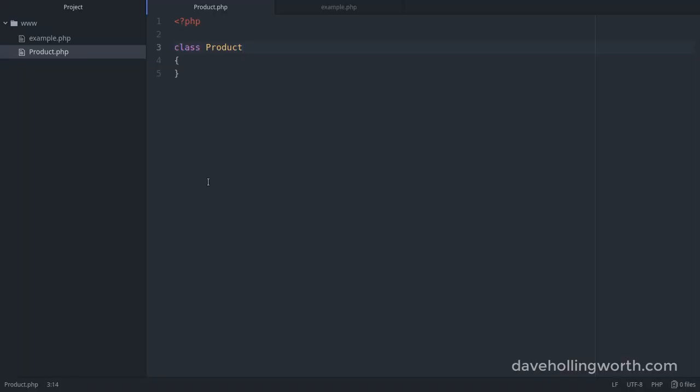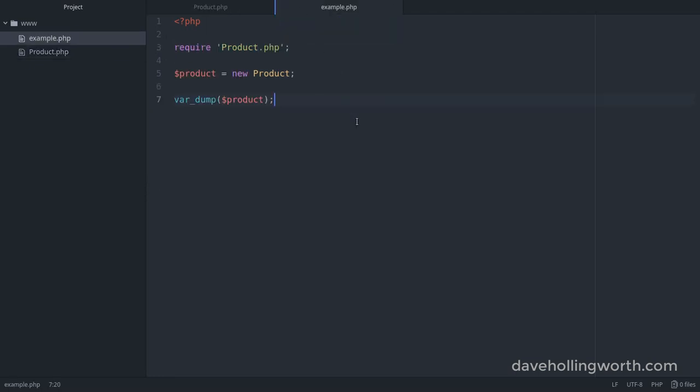First, let's have a look at how autoloading works. Here we have a product class in a file called product.php. In order to use this class, first we need to require the file it's in, then we can create an object of this class, and just to check this is working, let's use var_dump to print out the contents of this variable.